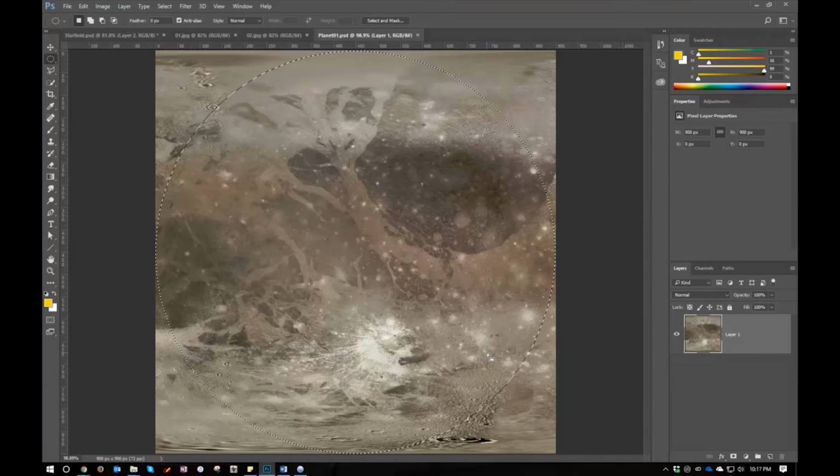That's great. Okay, so I'm going to press Control J. That's going to make a copy of the layer, but only the area that I selected, which is the circle, as you can see here.